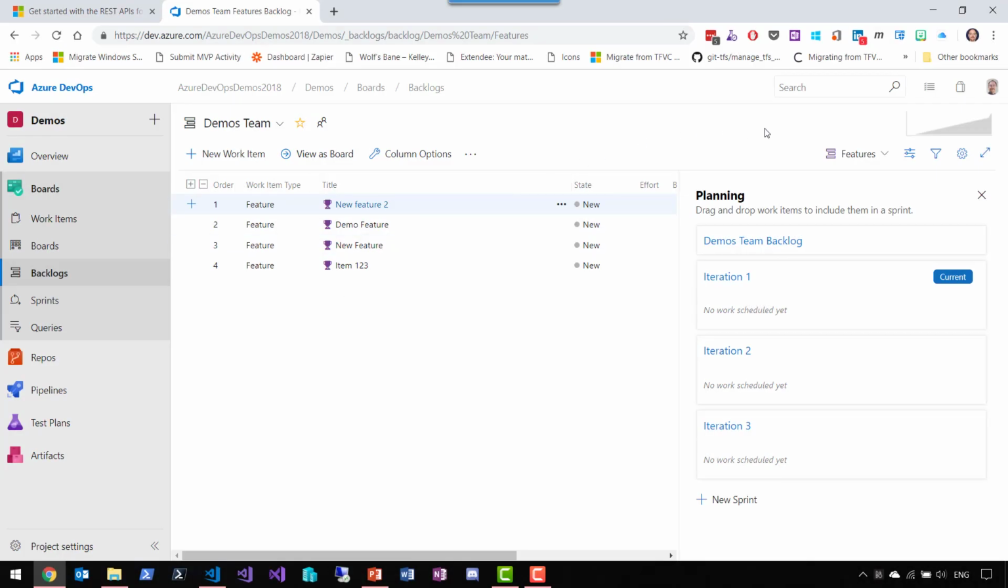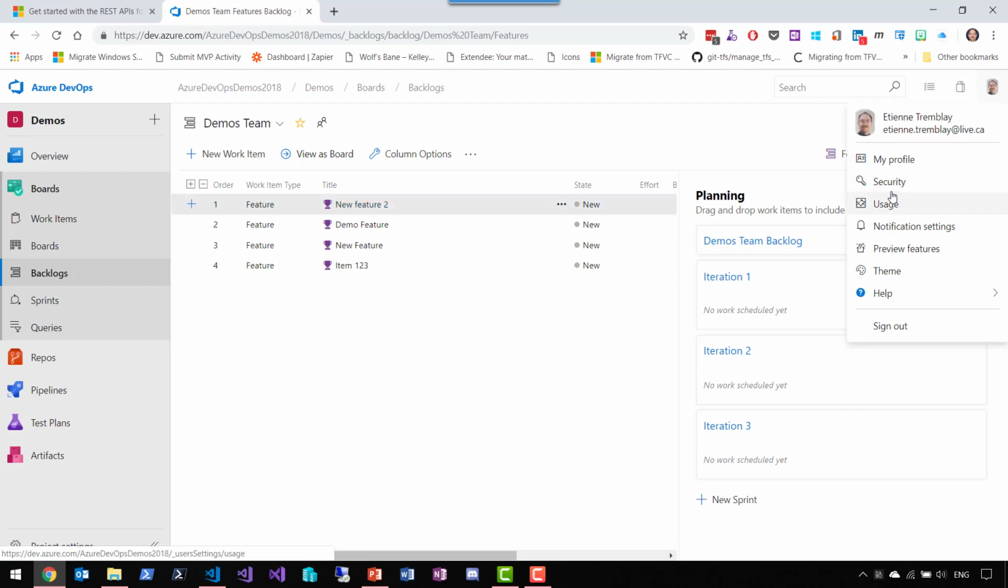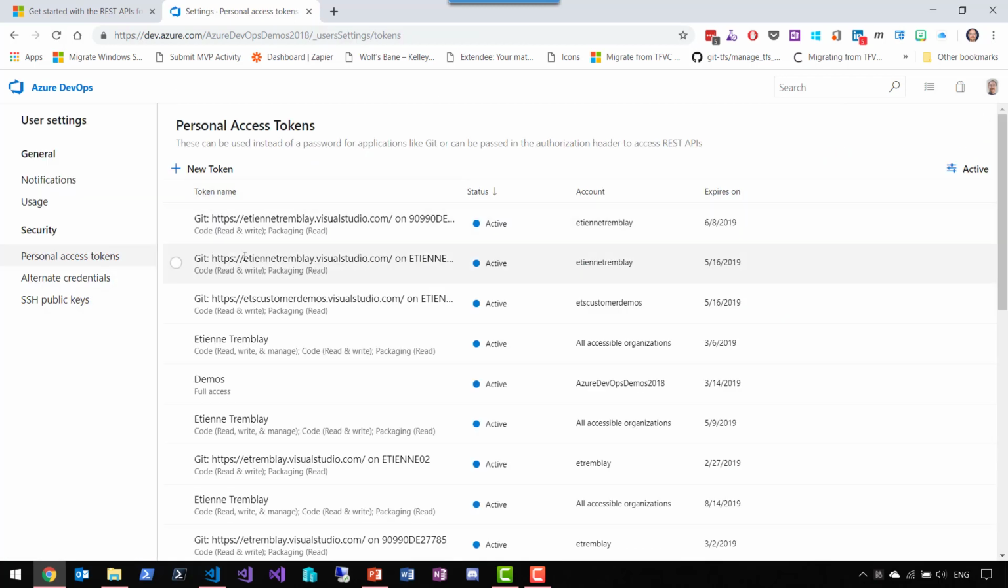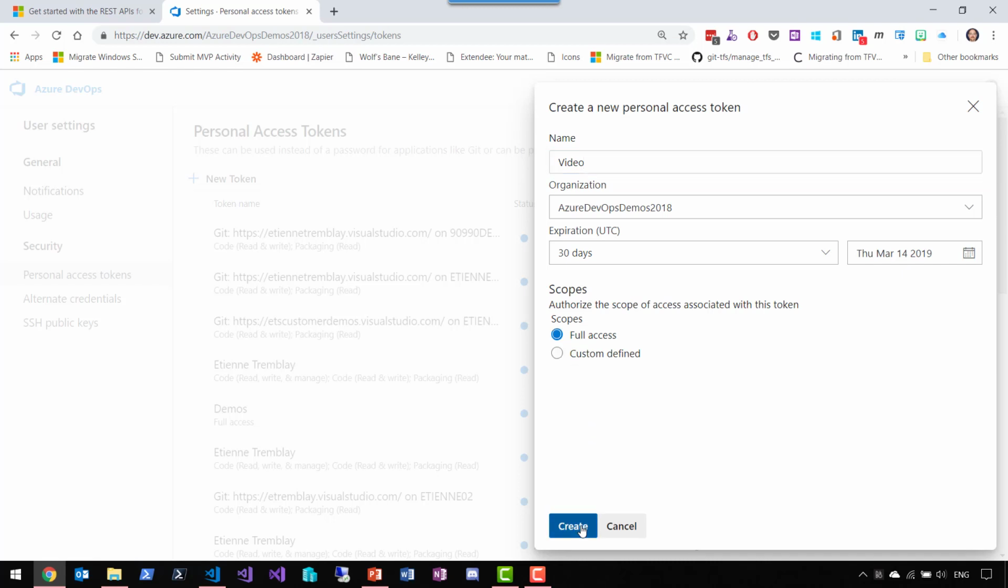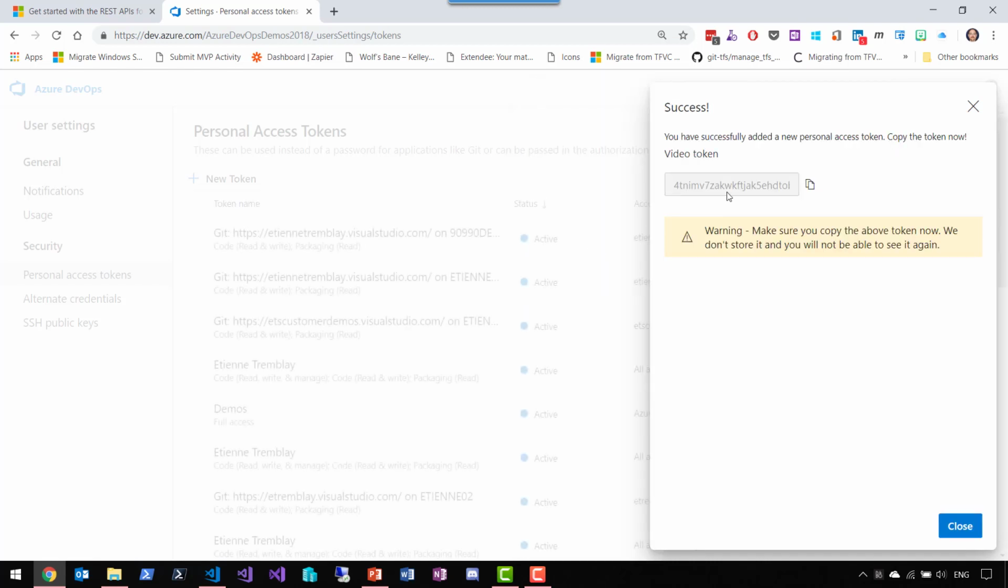All right, so first of all, we'll need to create a token in order to access the REST API for our project. So I'm going to go into my profile, and under the security menu item, I will basically create a new token. We'll call it video. We'll leave it for 30 days. We'll give it full access and then we'll create that. So this creates a particular token here that if we move off of this page, it'll be gone forever. So we'll keep that in our clipboard.